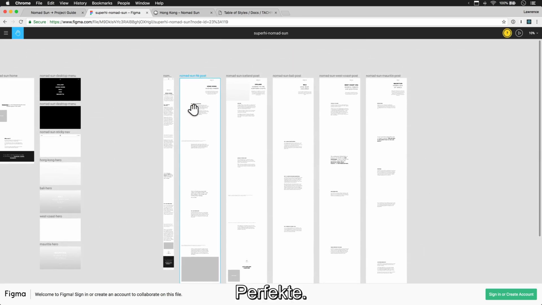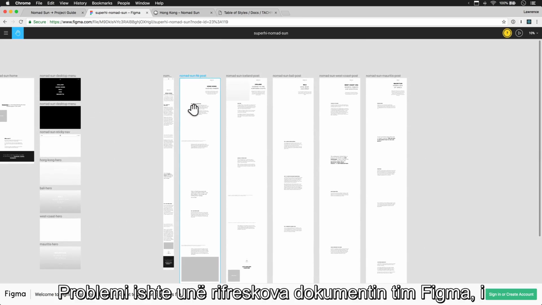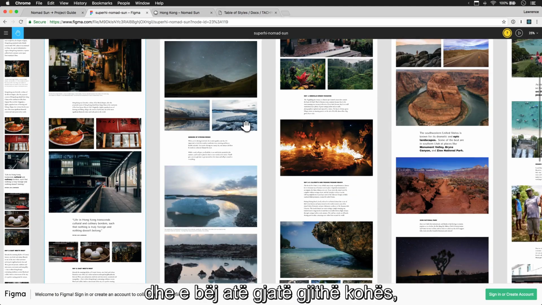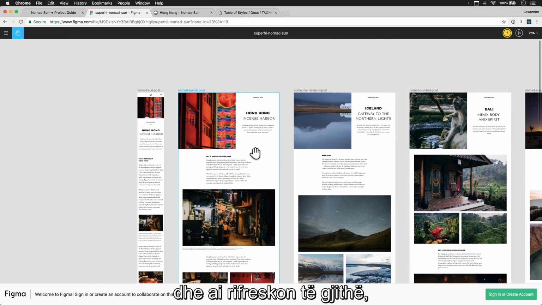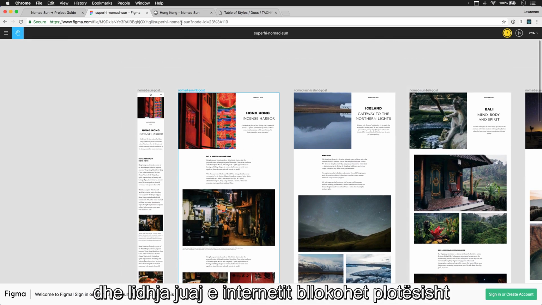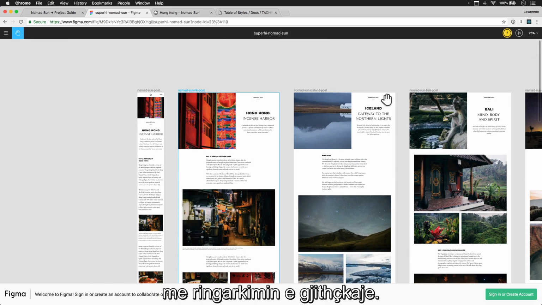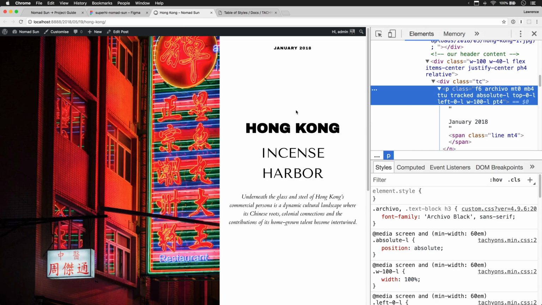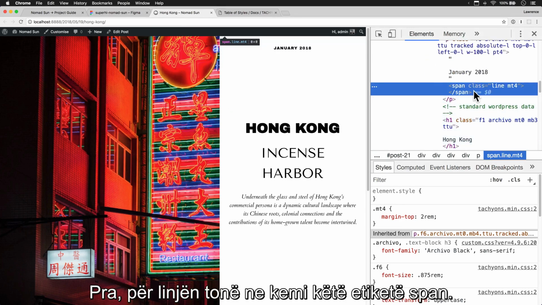Perfect. The trouble there was I refreshed my Figma document, which is a very easy mistake to make, and I do it all the time. It refreshes the entire thing, and your internet connection gets completely hogged up reloading everything. So just be mindful not to refresh your Figma page. I'll learn eventually.